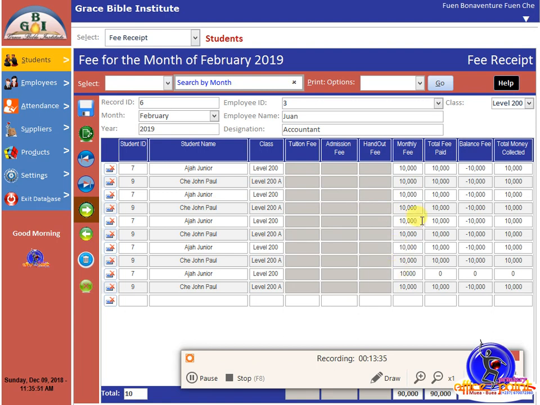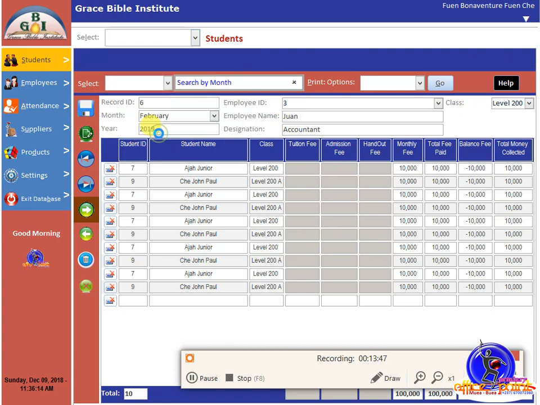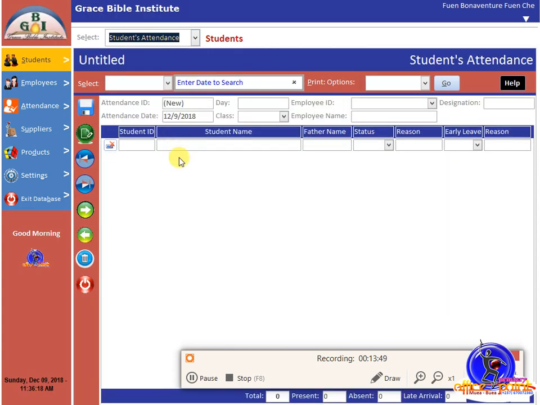So that is how you can enter the fee of each month paid by the student. The next we are going to look at is the students' attendance. Here you take roll call of students each day. You put the date, then you put the level.